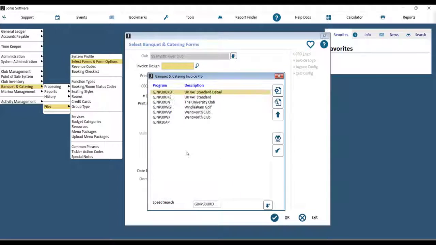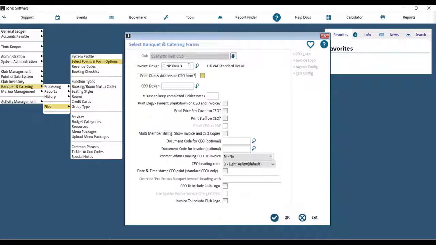So if you do come in here and again you see your club name associated with the invoice design, or you are using something that does not say VAT standard or VAT standard detail, contact support. Want to make sure that they edit your custom invoice to match and allow for VAT.